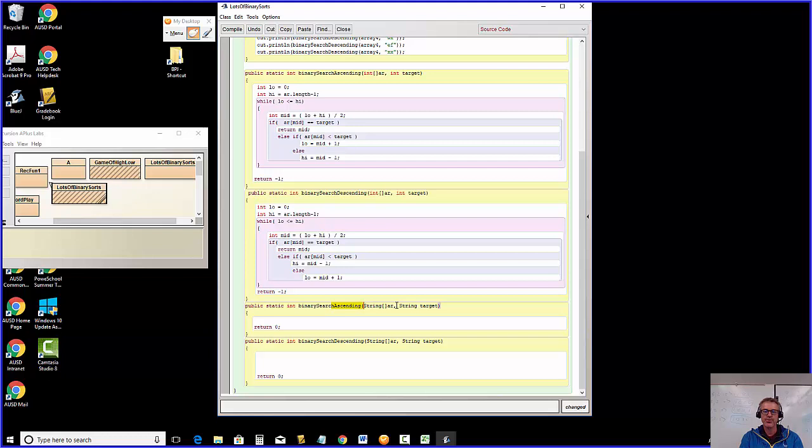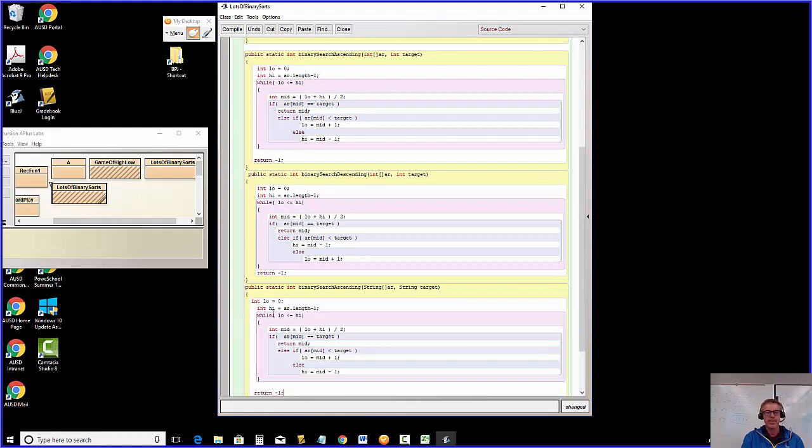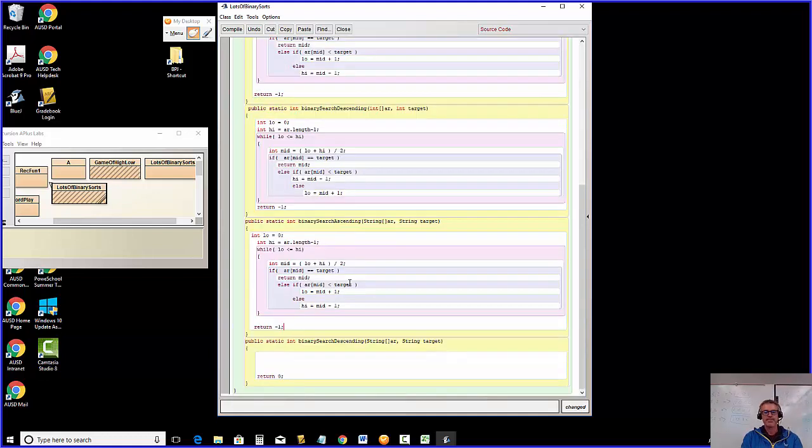So alphabetical order of strings. Looking for a string target in a string array. And it's the same logic as in the first method, the ascending int array. So I'm going to steal that code, copy it, put it down here in my third method. Binary search ascending going through a string array.